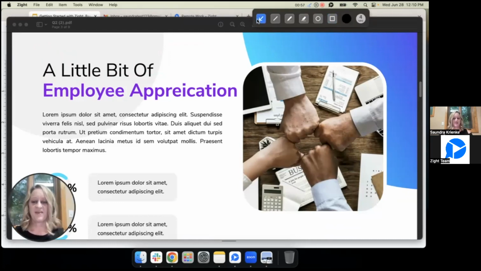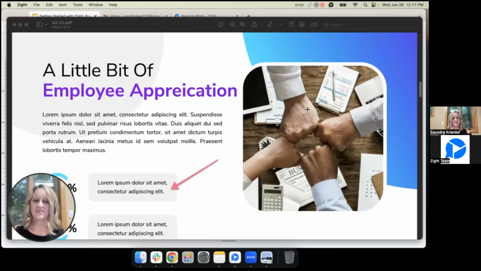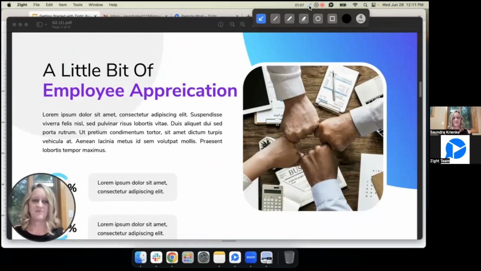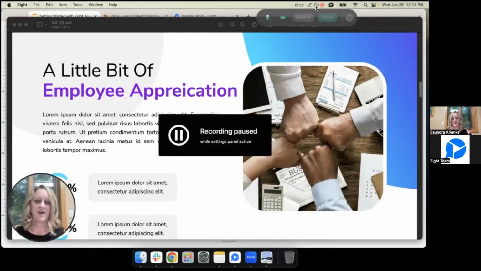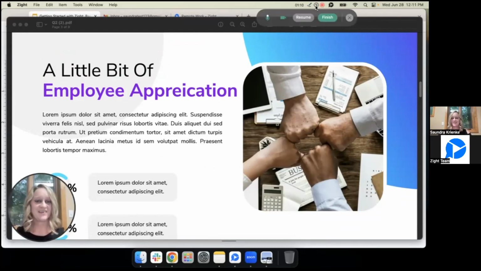I can also go back in and maybe I want to draw an arrow to draw attention to this point here. This is a really great way to draw in your audience with some of that interactivity within your video. Once you're finished with the annotations, I also want to point out that you do have a pause option. So if you need to pause, take a breath, maybe you lost your train of thought, go ahead and hit pause. And once you're ready to jump right back in, go ahead and click on resume.